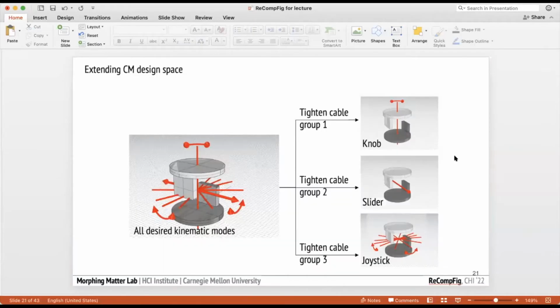So really what this means is that if we are smart about designing the structures and using cables as a reconfiguring element, we can first design a device with all the kinematic modes we want in a single device, and then selectively tighten the cables to achieve the kinematic affordance of different objects. So for example, in this case, we're showing the design of a multi-modal input device. Depending on how you tighten the cables, it can either function as a twisting knob, a directional slider, or a joystick.